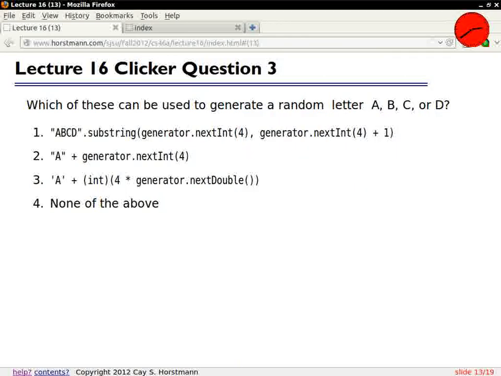You get a random number, say 2. Now you get another random number, say 1. And then it takes the substring from 2 to 2, which is an empty string. That's not going to work. So that one definitely isn't going to work. This one here isn't going to work.